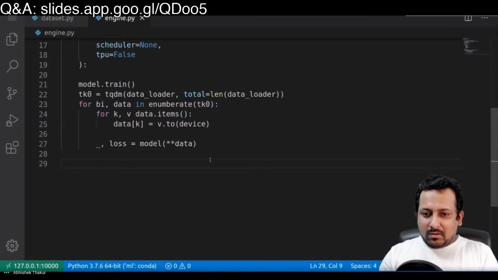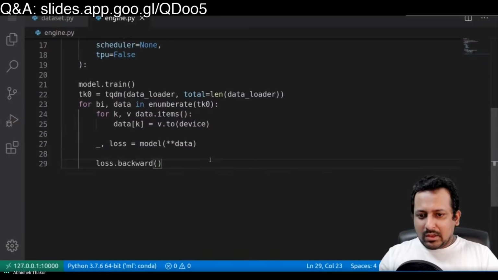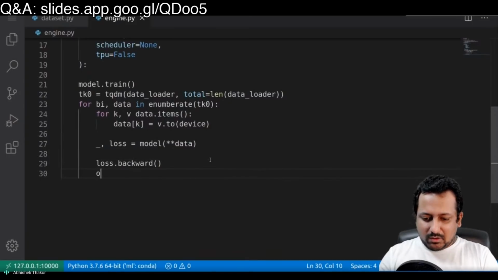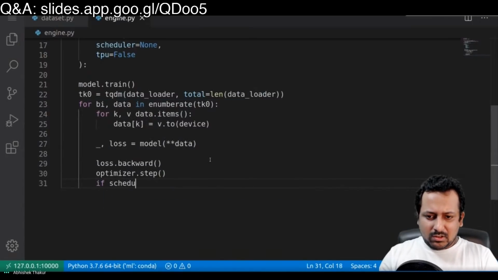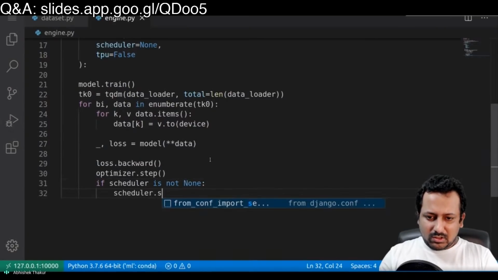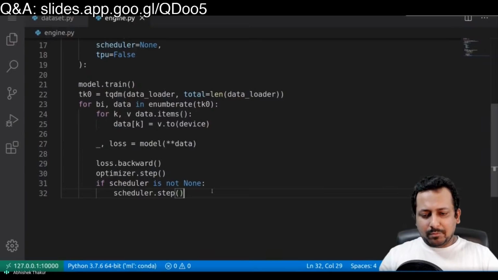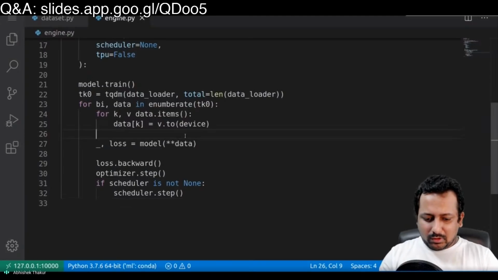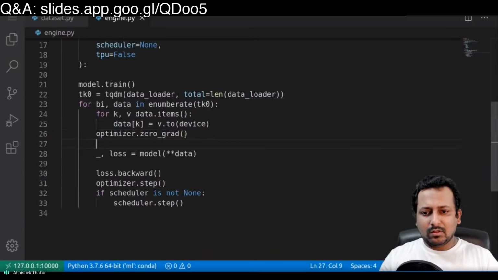And now what we have to do is loss.backward, and that's quite simple. And optimizer.step, and if scheduler is not None, then do scheduler.step. You have to also do optimizer.zero_grad. Okay, so this is basically it.